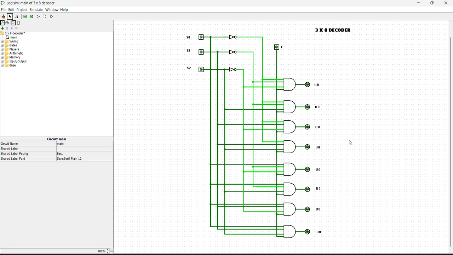So when we enable the enable input, the decoder sets exactly one output high, which becomes 1, based on the binary value of the input. All other outputs remain low, that is 0. So these are our input lines, and these are all our output lines.